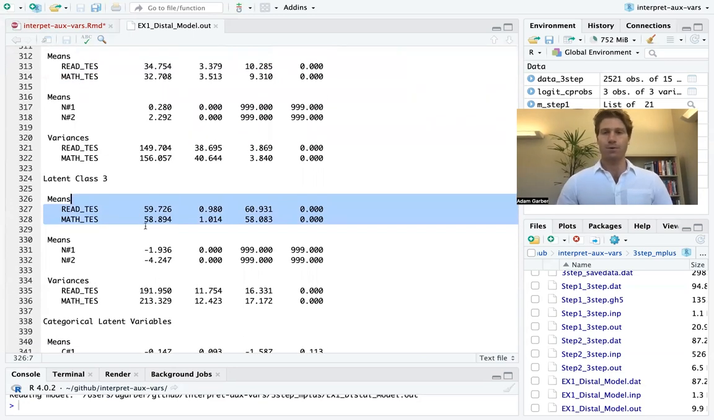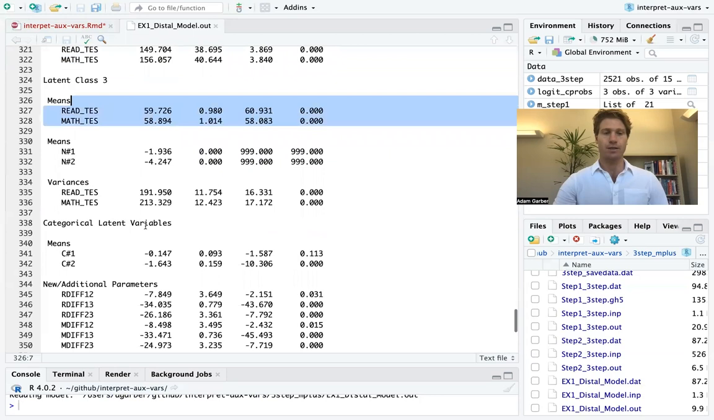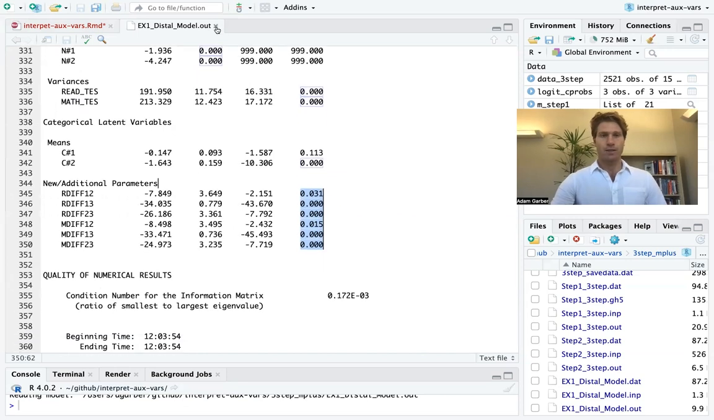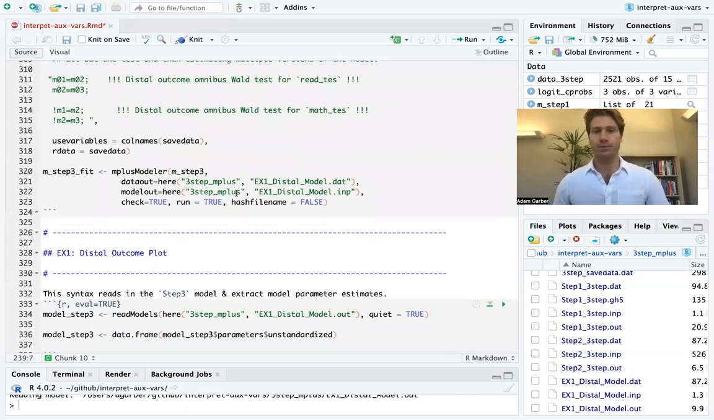So now we would want to determine whether these differences, these mean differences, are significant or not. And we can see this here for the reading test assessment and the math test assessment. In this case, all pairwise differences are significant. And so next, another way to possibly present these results is either in a table or in a plot.